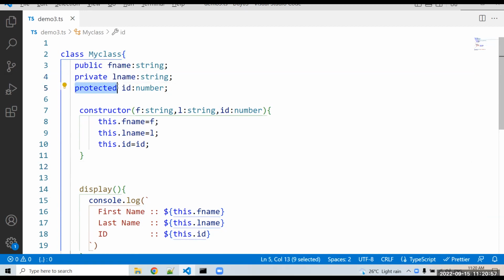Same. Protected. What is the scope of protected? Within package. Accessible within the class and the subclass. Correct. Accessible in a derived class in the same package, or accessible in a derived class in a different package as well. Okay, same here itself in TypeScript as well. Okay, the scope of protected.